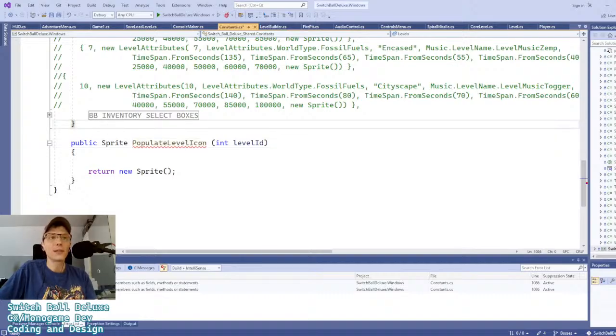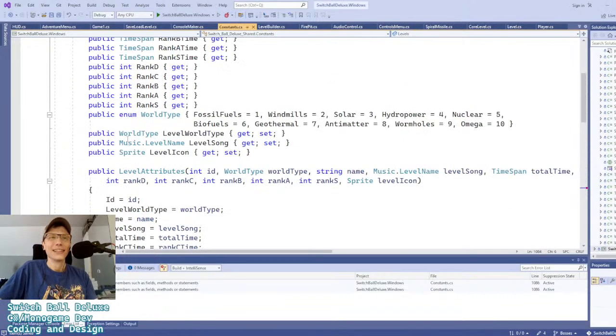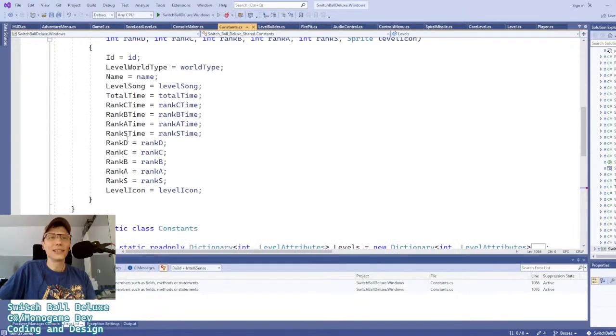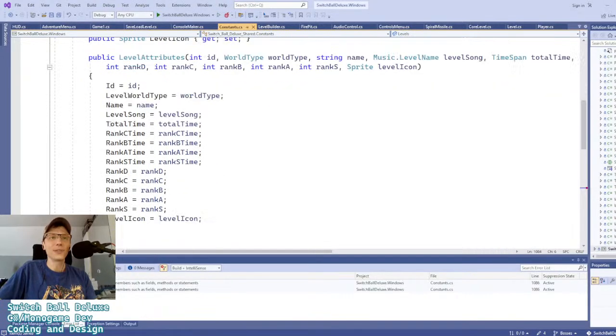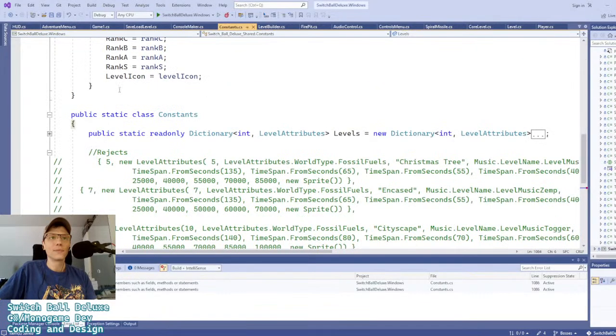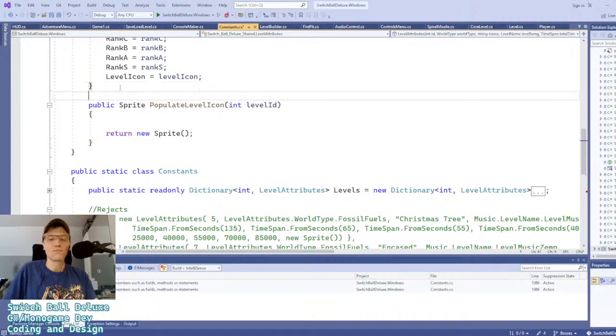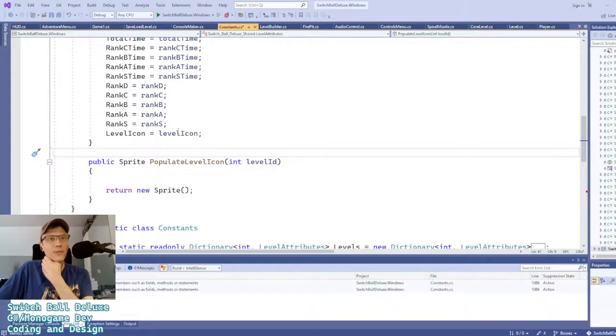Oh, is this not within the constants class? Fine. We'll do it here in level attributes, public level attributes, not in constants. Yeah, this is where I want it to be anyway.